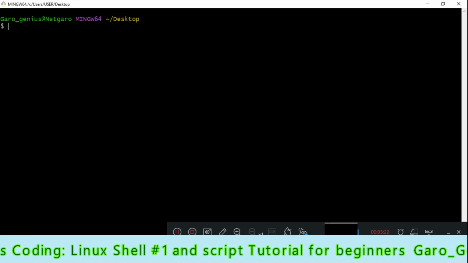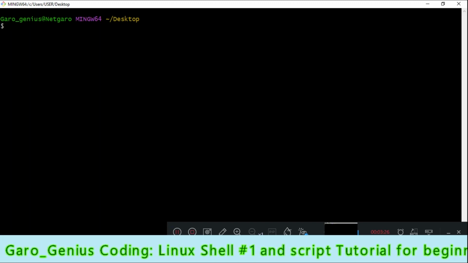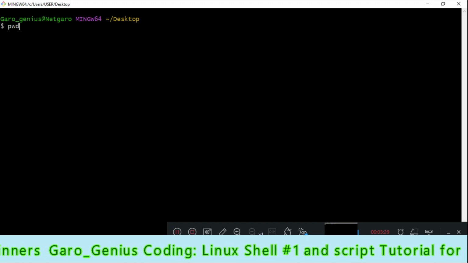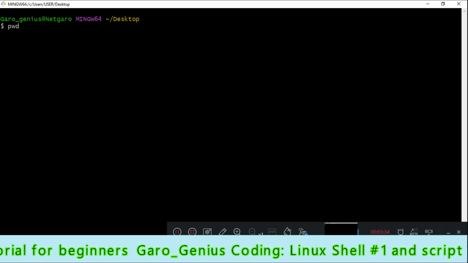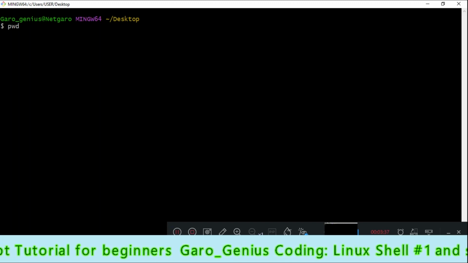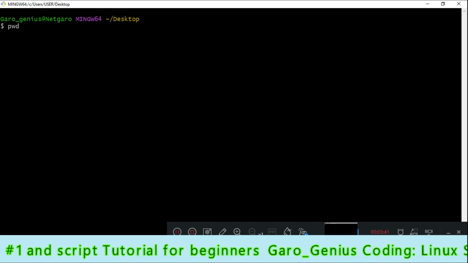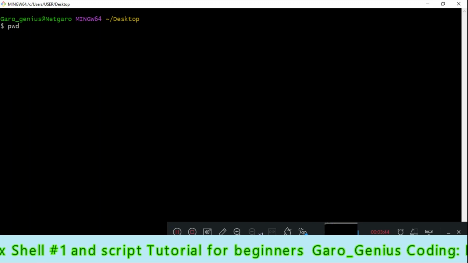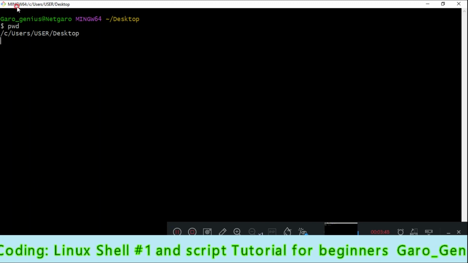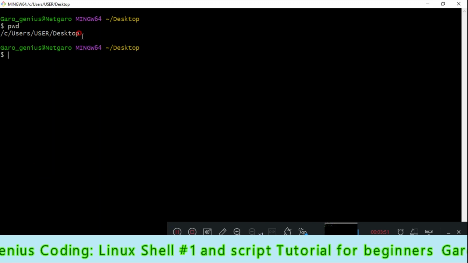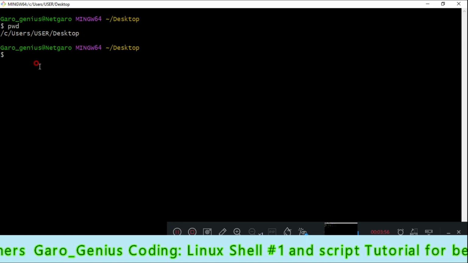The next thing we are going to look at is how to check our current working directory. In order to check our current working directory, we use a command called pwd. pwd helps us to check which directory we are in and which directory we are working on. Let's try this command and see. It says we are in user desktop. We are in the desktop directory. We are working in the desktop directory now.